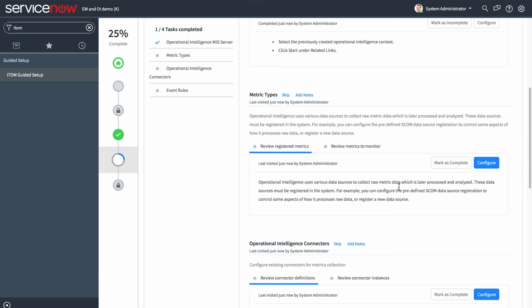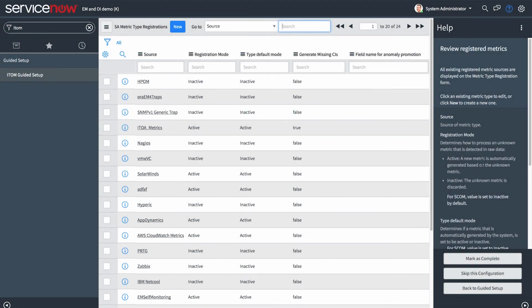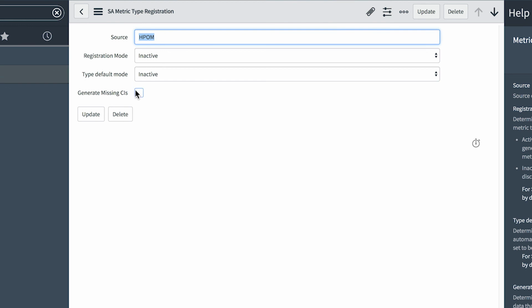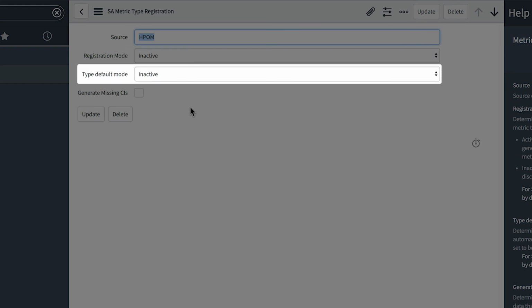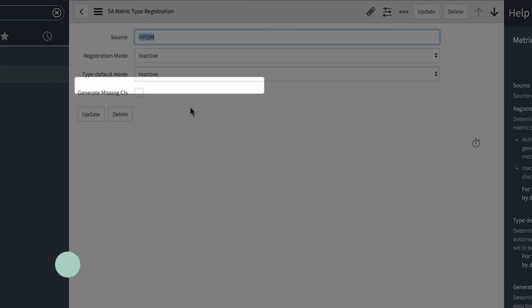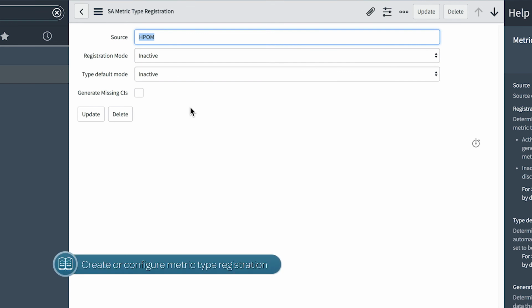The next task is to specify which metrics to monitor, and the first step is to configure how metrics from different sources are handled. OI supports a wide variety of metric sources. For each one, you can specify whether to automatically generate a new OI metric for an unknown metric in the raw data, whether to use or ignore these automatically generated metrics, and whether to automatically generate a new CI in the CMDB for a CI in the raw data that can't be mapped to an existing CI in the CMDB. For more information, read Create or Configure Metric Type Registration in the product documentation.